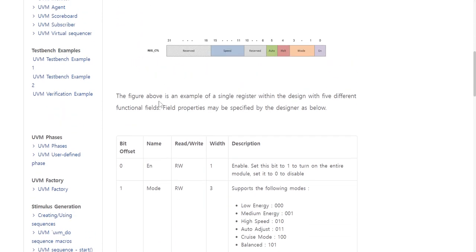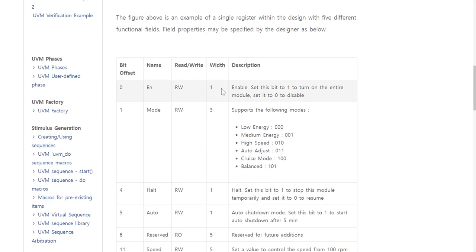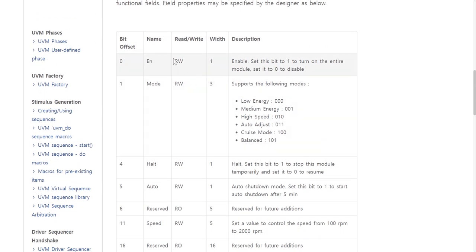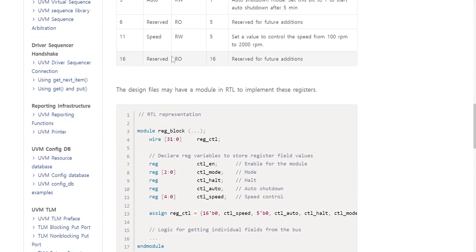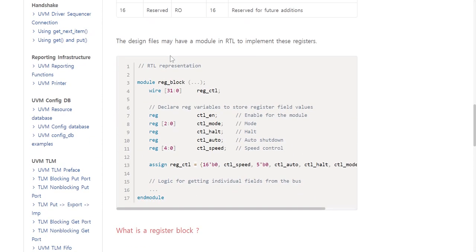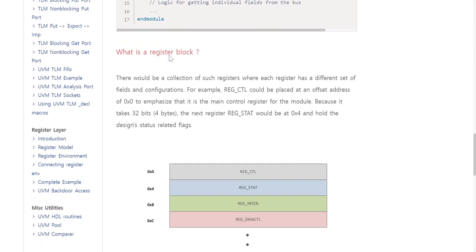The figure above is an example of a single register within the design with five different functional fields. Field properties may be specified by the designer as below. The design files may have a module in RTL to implement these registers.